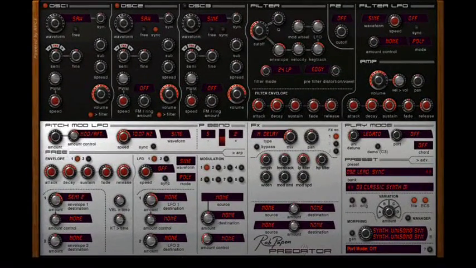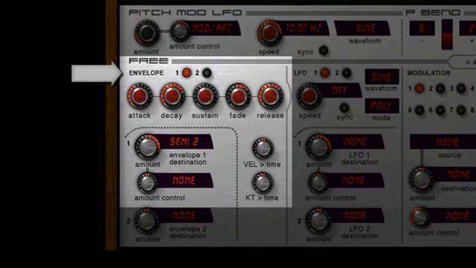And in this preset, we use a free envelope to change the pitch of oscillator 2 in a very coarse way. This is the free envelope. In this free envelope, we can connect to the semitone of oscillator 2. This amount knob determines how deep the envelope influences the semitone pitch of oscillator 2. Just listen.